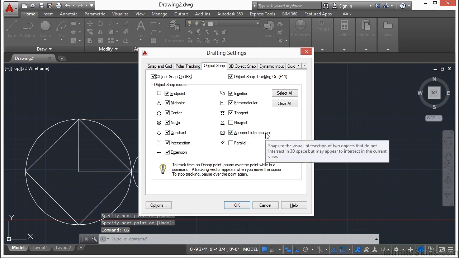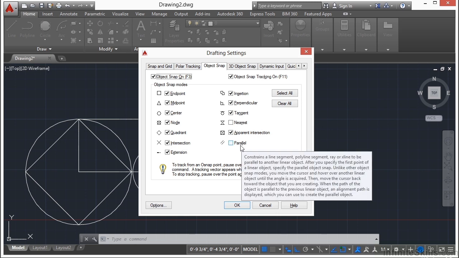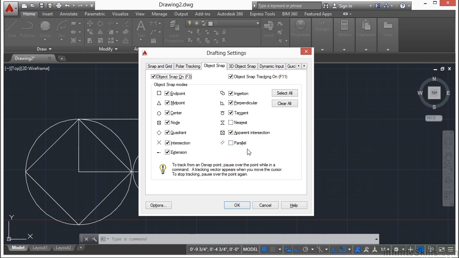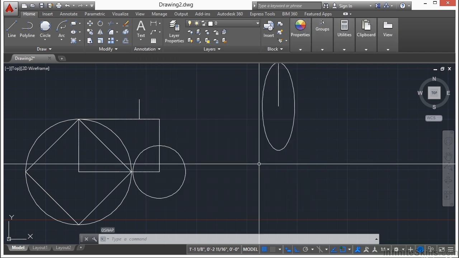Apparent intersection, that's where two objects would intersect, but they're not physically drawn there. So maybe the lines or arcs are just a little bit short, but if you continued them on, they would eventually intersect each other, but they really don't. And you can use that to find that point. Parallel, you select an object and then you will pick a point and it will automatically draw it parallel to that point as well. Now, if you use these methods of using your running object snaps and then your object snap overrides either by manually typing them in or by using your shortcut menu, you'll be able to draw more quickly and more accurately.